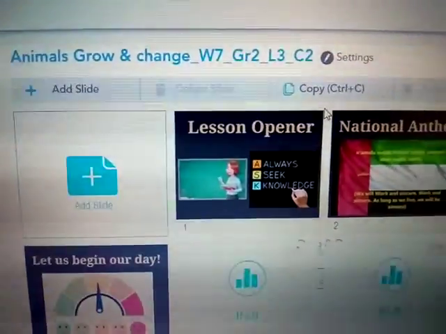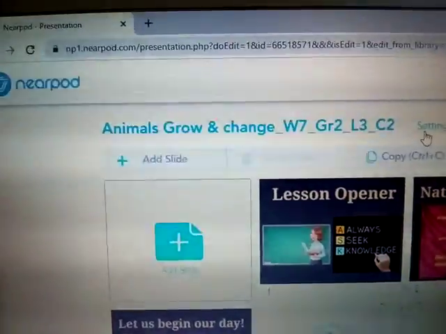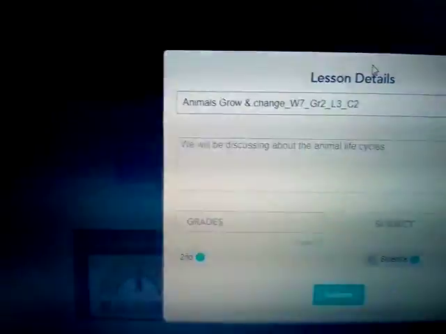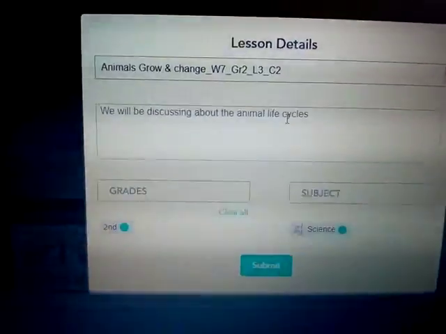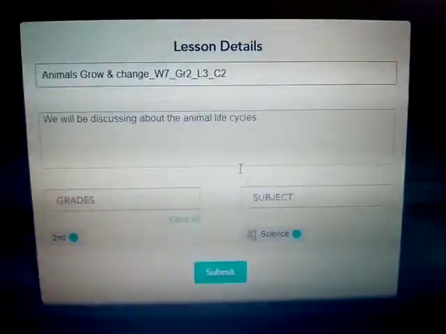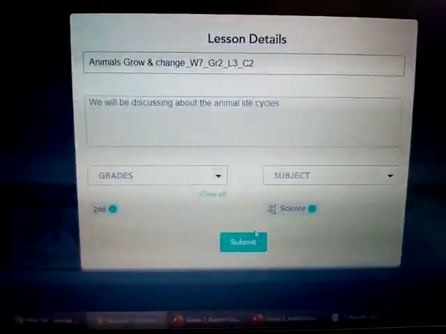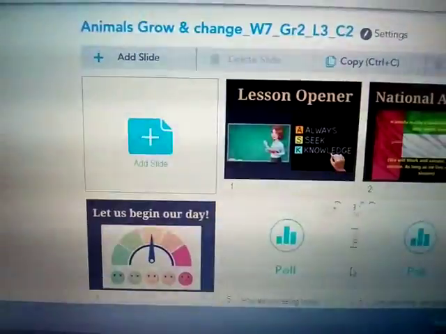Fine, so the first thing which we do generally is the settings part. When I go to the settings, you can change the name of the lesson. You can put the details, the grade and the subject. Once you submit, it takes all your details and then you can start working.